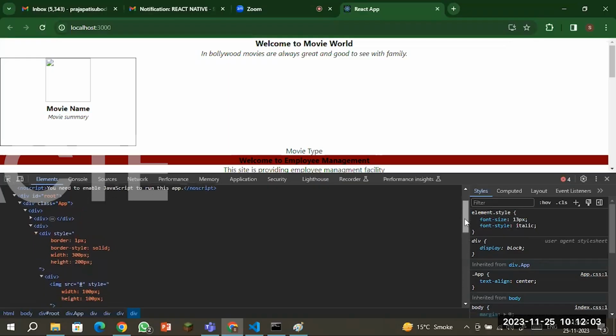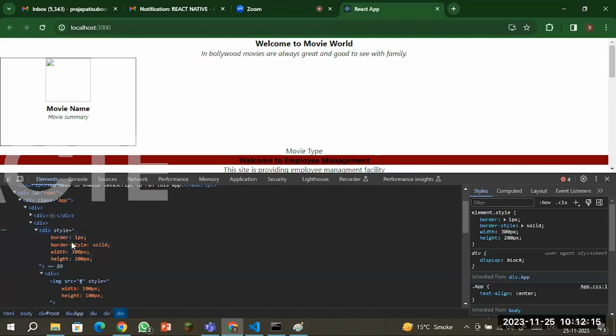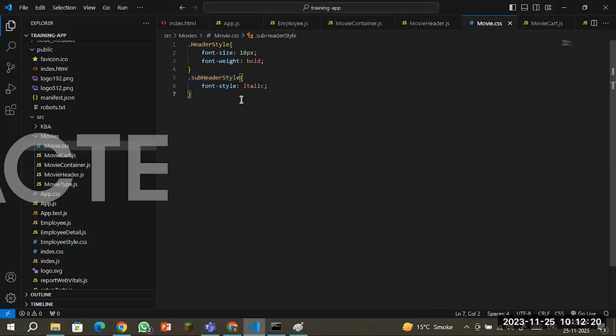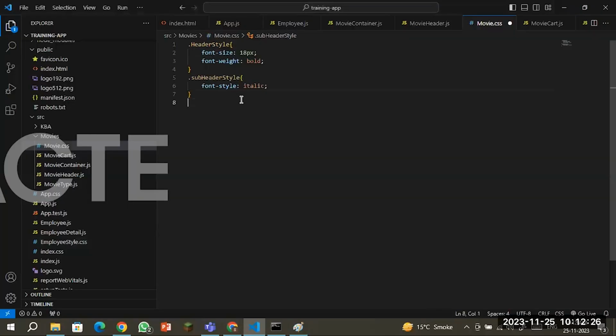So look at here. First one is my top div. Okay, in top div, there is this style. So you can just copy here and go to this, and you can provide a name of that, cart style, and paste them. It is very simple.